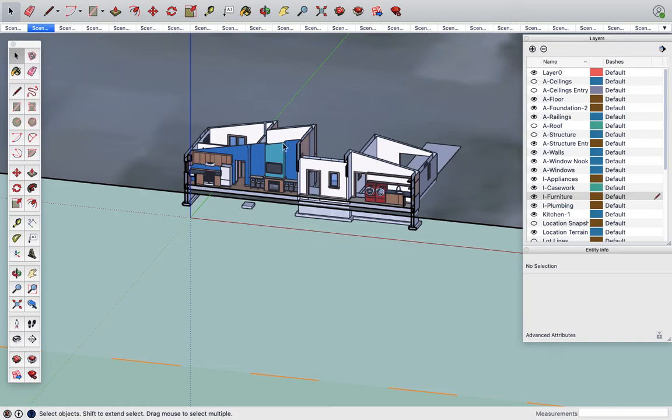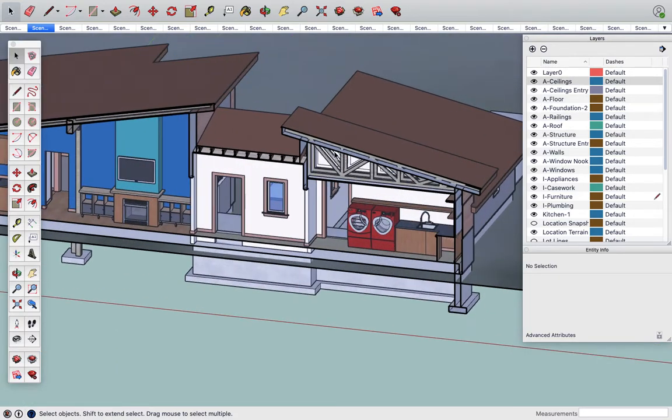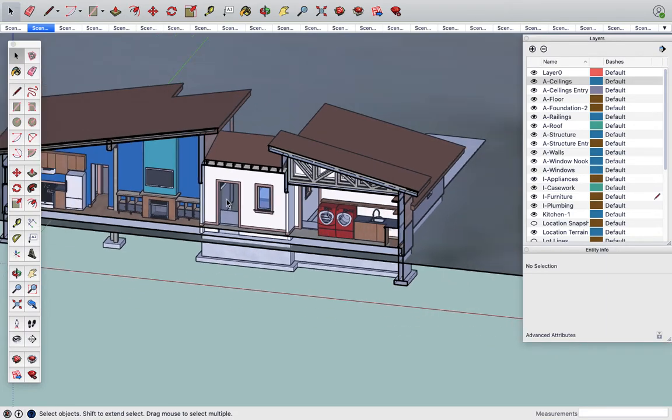This could also be really useful for showing structure. Now maybe in this one I want to turn on my roof, turn on my structure, turn on my ceilings, because then you can see it all. See, I can have different structures exposed. This is a truss, this is stick built, there's a beam right there. Really handy view for the contractor.